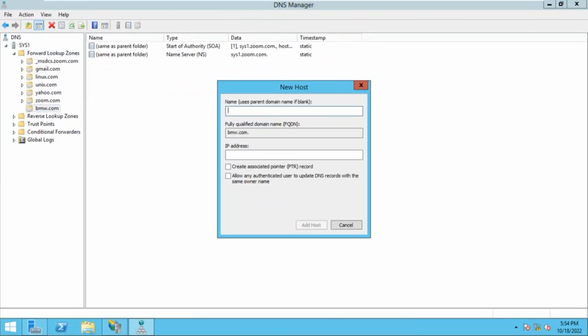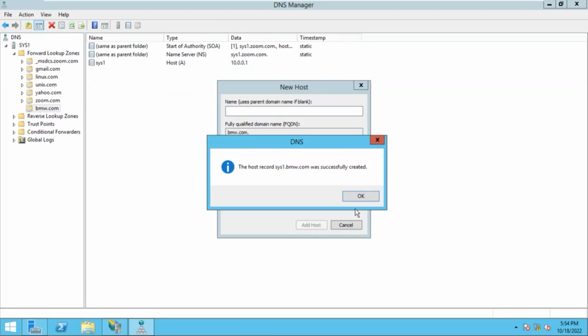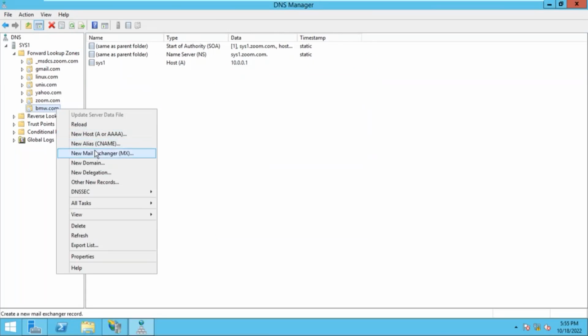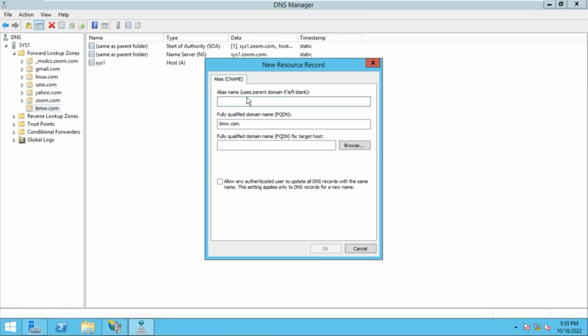Now this is created where? In system 1 with the IP address same 10.1. Host record is created. Then create the alias record. Alias name will be www in place of system 1.